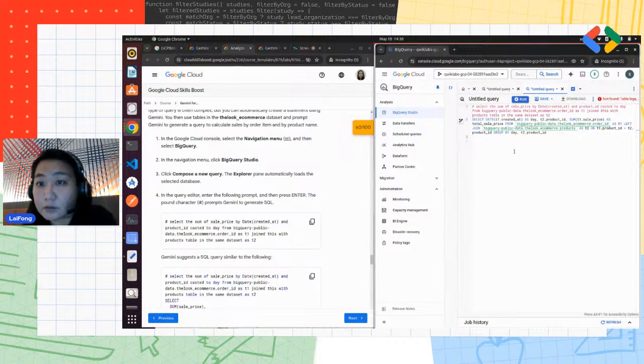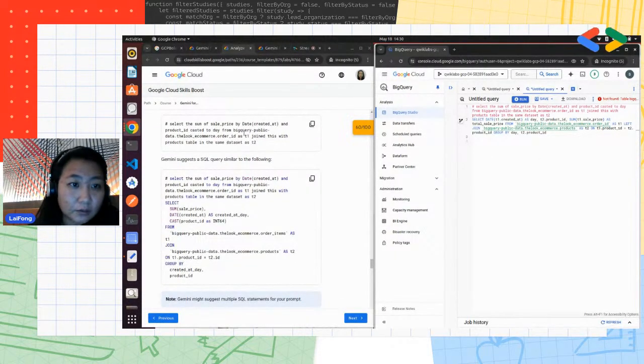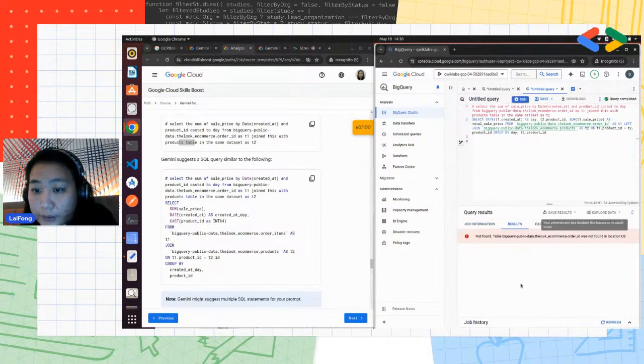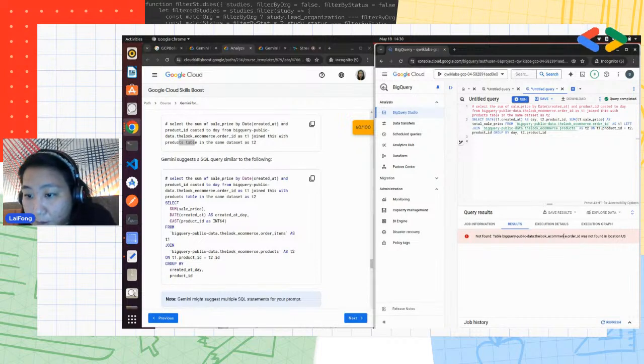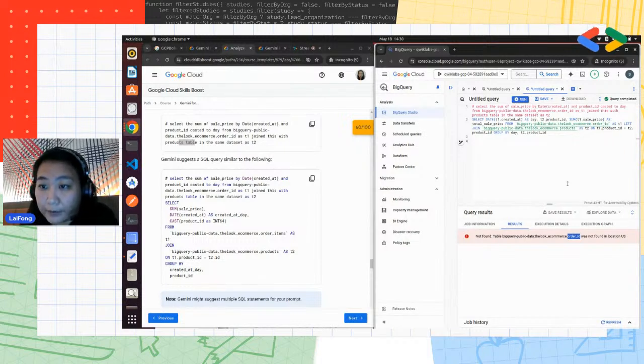So now let's take a look. So it's trying to select the sum of the sales day. It's quite a complicated one. Then you want to join with the product table and all. Let's see if I can try to run it. So you can see that the order ID is not in the location. So you can notice that there is an error, and why is it so?